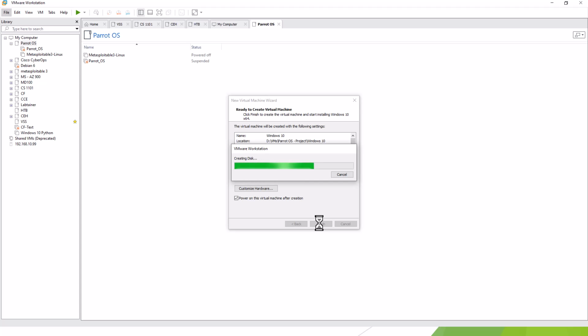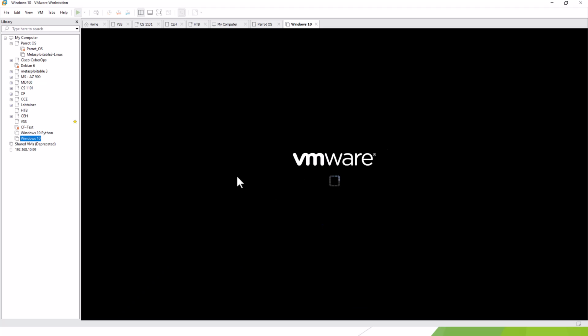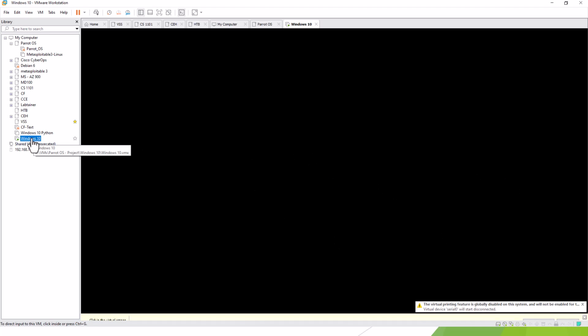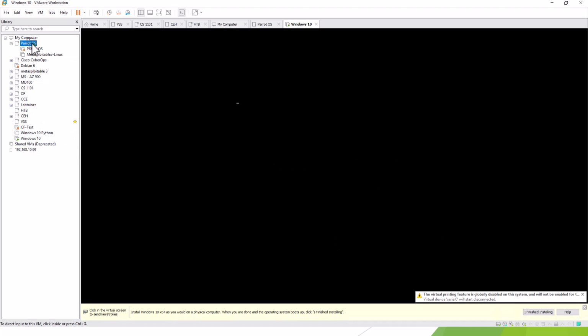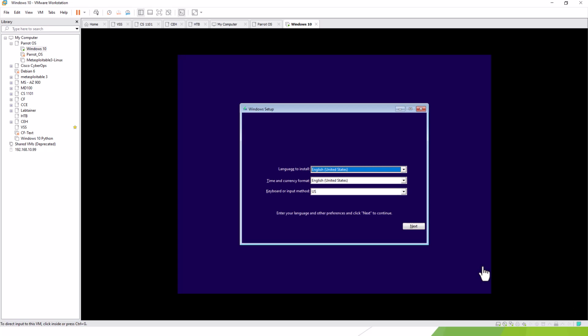Let it do its initial creation. While it's doing its process, I'm going to drag it into my Parrot folder. I do want to boot off the disk. If your mouse gets stuck, Alt and Control should release the mouse. And from here, you follow the on-screen prompts.